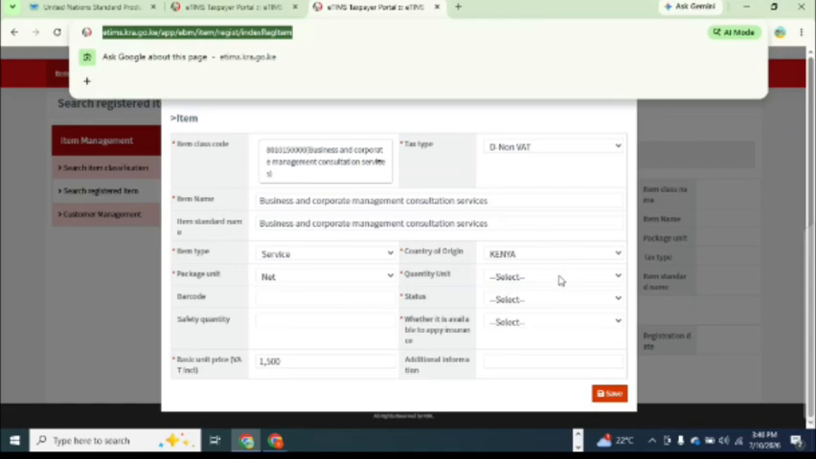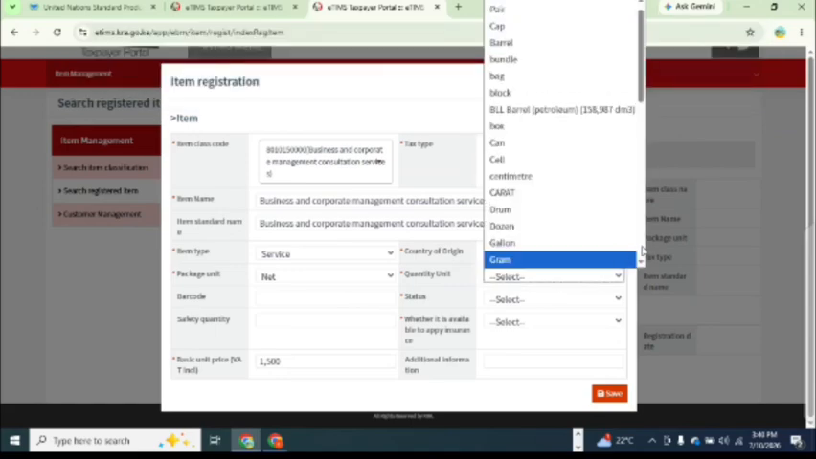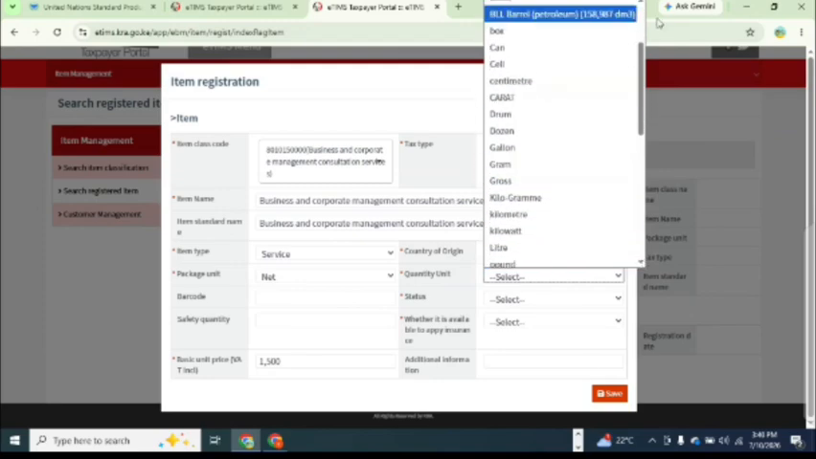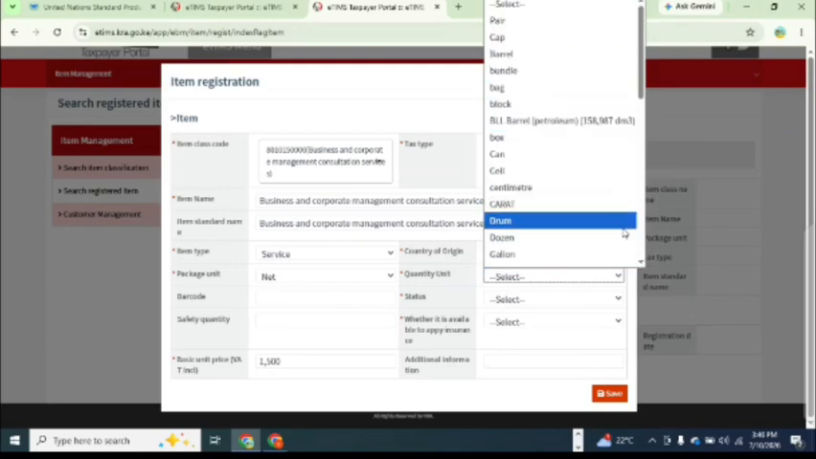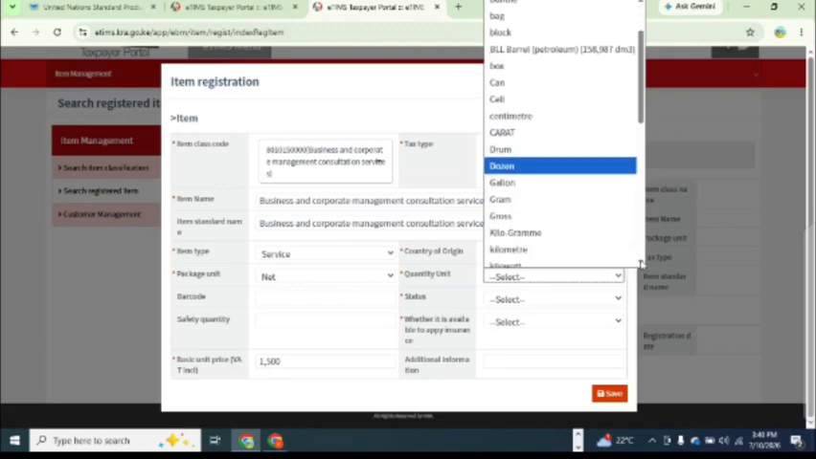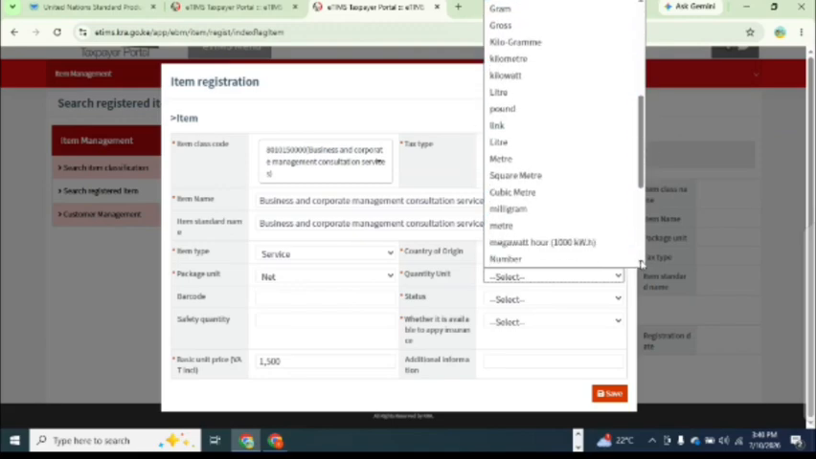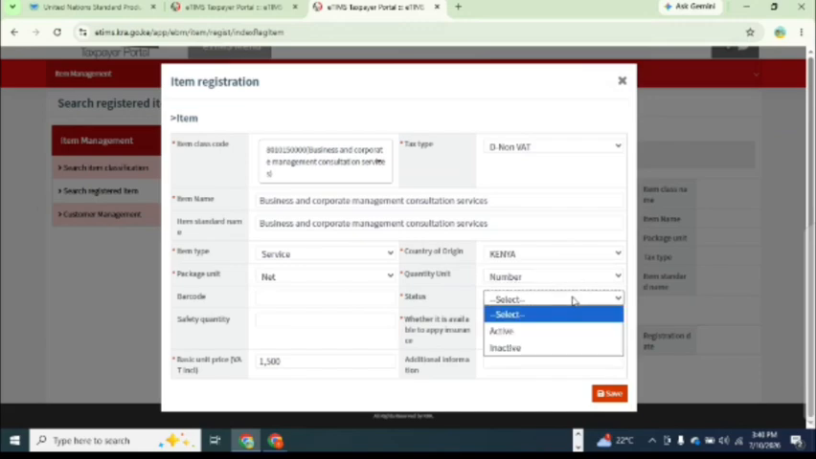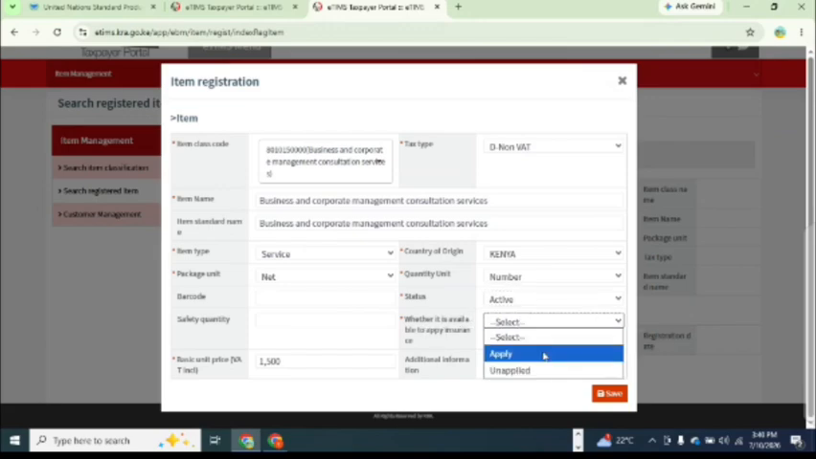Then the quantity unit. So the quantity unit in most cases is hours. I don't know if I get hours or just use number. Let's see if we can see something which correlates with this number of hours. The status is active, whether it is available, whether it is available to apply insurance. So in case unapplied, then you can save.